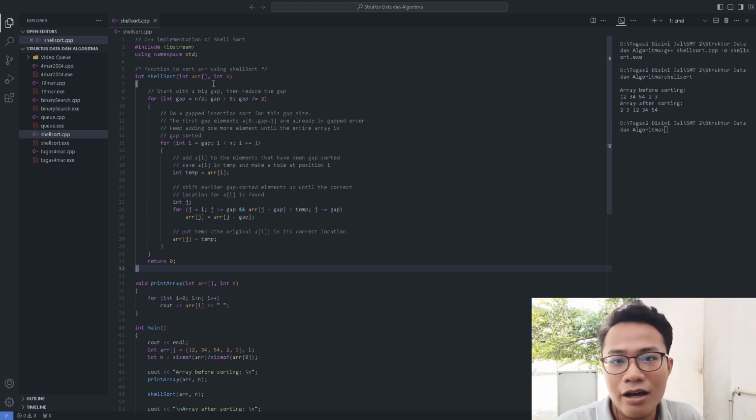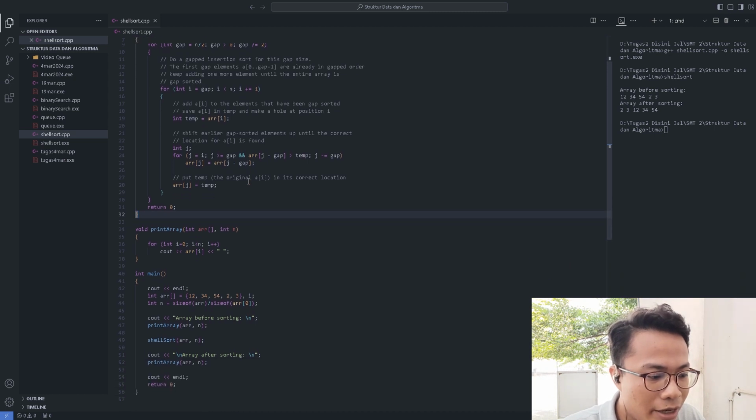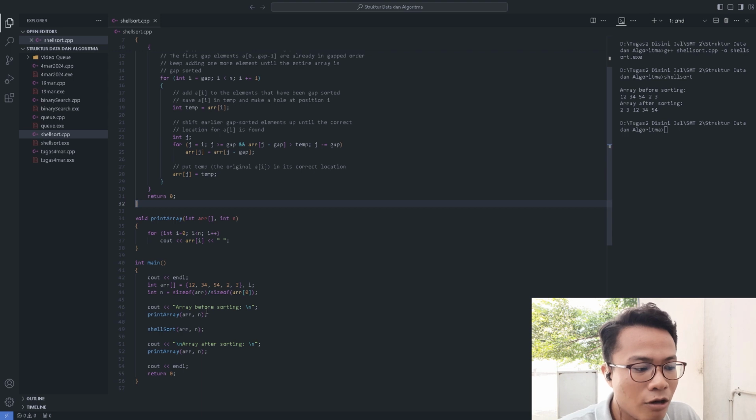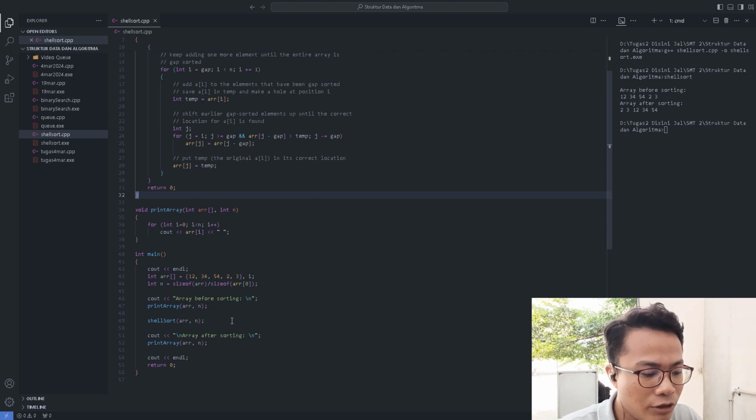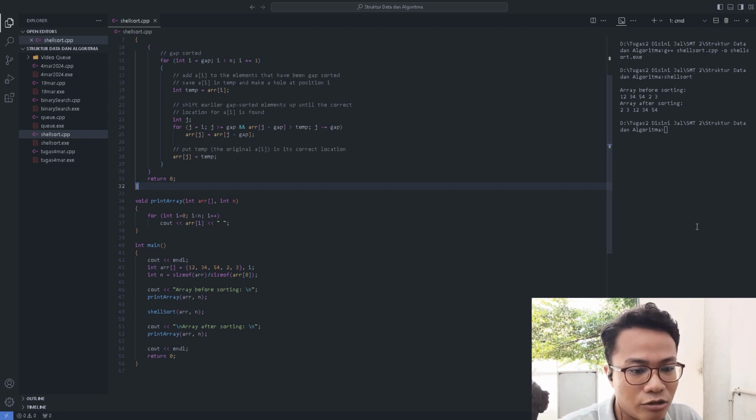As from the explanation before, we mainly focus on the gap on the array that we want to swap, and then we swap the numbers within the gap itself. So here's the code you can see right here, and then we just implement it by calling the function, and then we print out the shell sort.